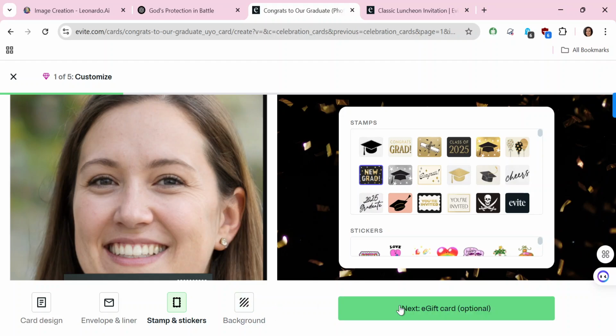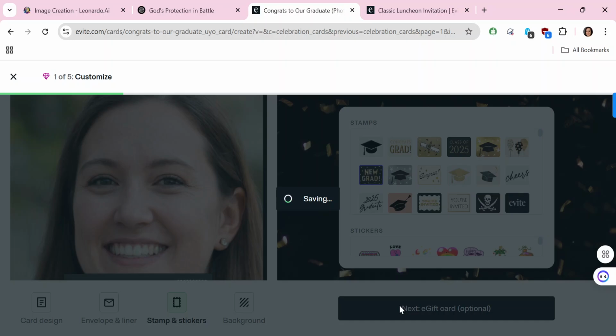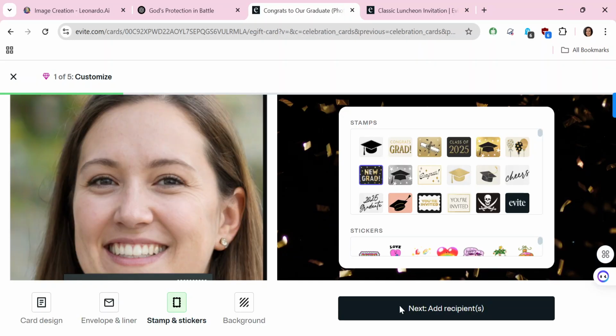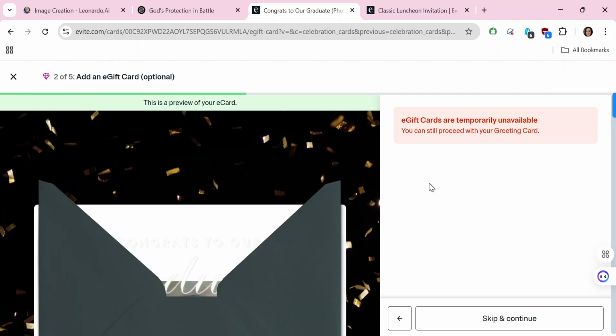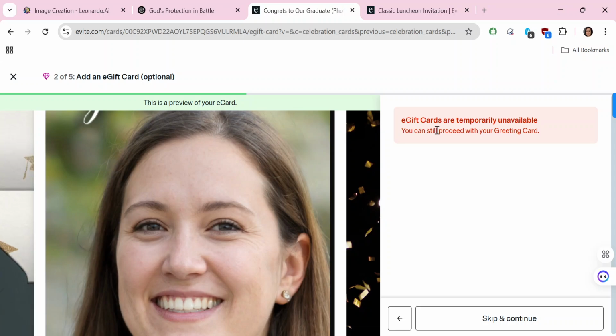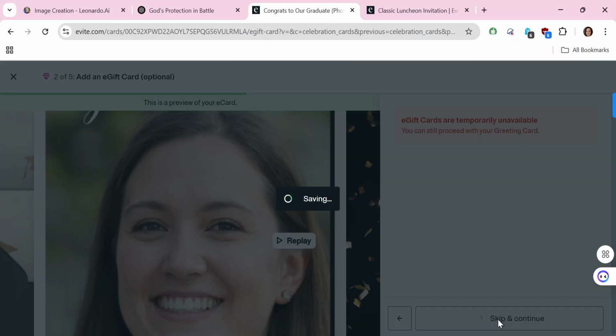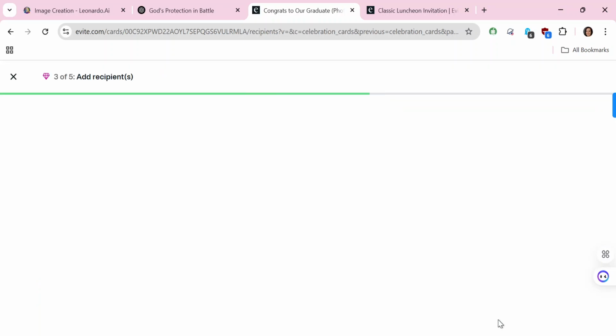The basic idea of this is just to customize your card and make it as beautiful as possible. This is saying e-gift cards are temporarily unavailable. You can still proceed with your greeting card. Good. Click on skip and continue.